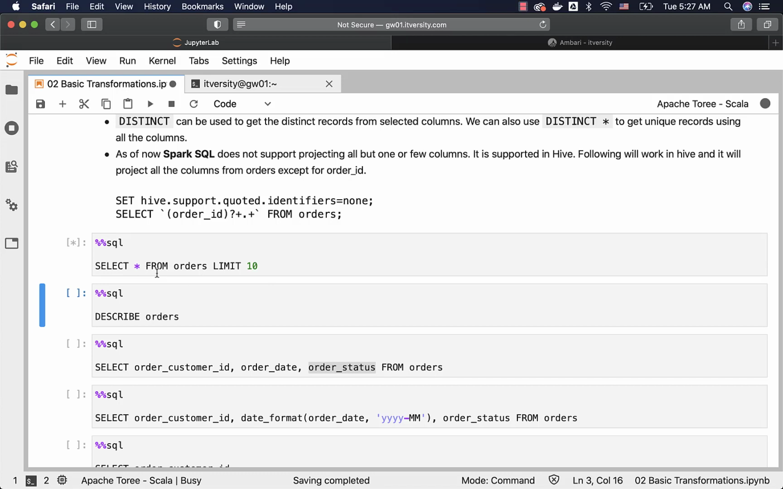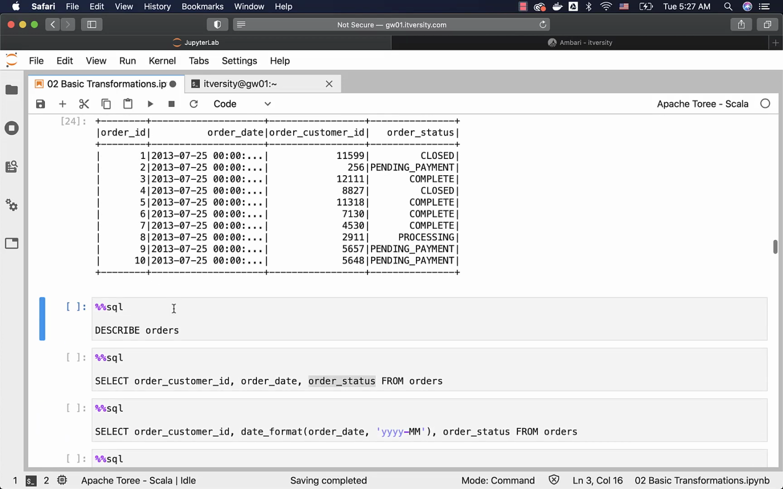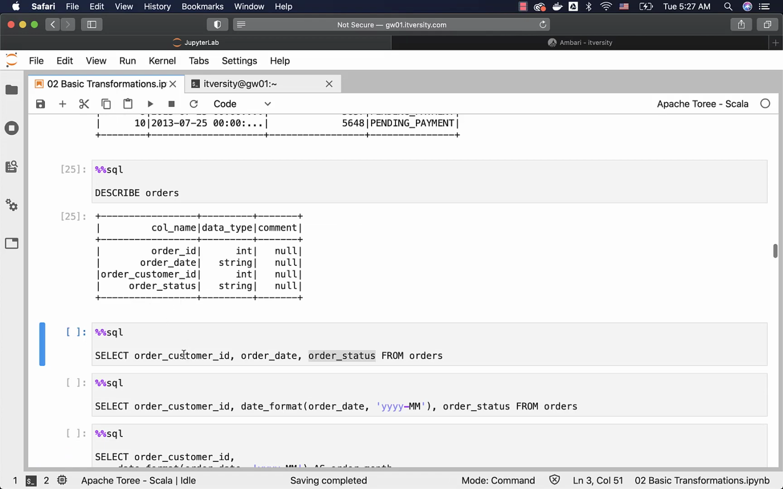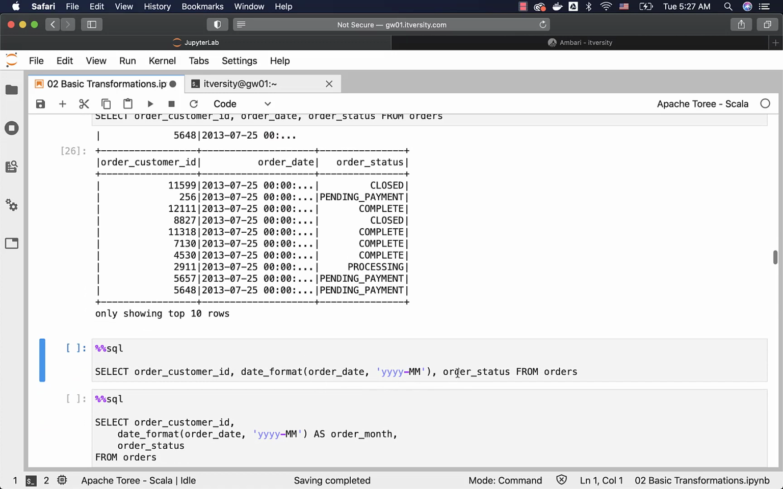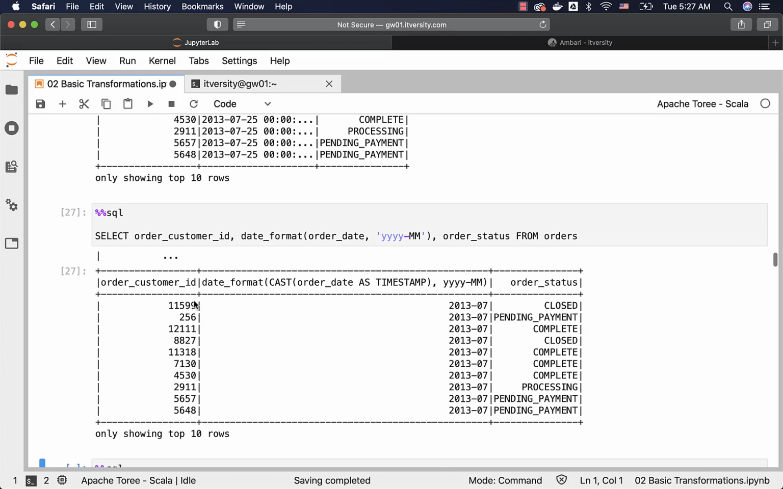Now if you want to project only a subset of columns, you should know what columns the table has. For that you can run this describe command and get the column names, and then you can provide the column names in any order, whatever columns you want to display. You can also apply functions to get derived columns like this. So in this case, this is a derived column, and if you run this, it will project 3 values for each row. One is order customer ID, order status is the last one, and in between is this cryptic column name.